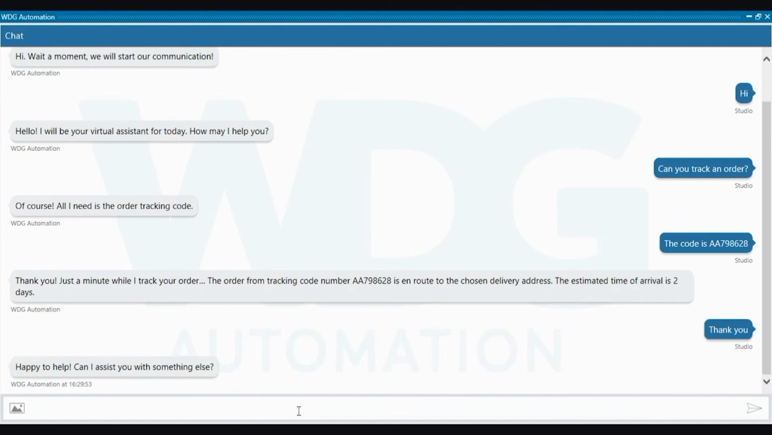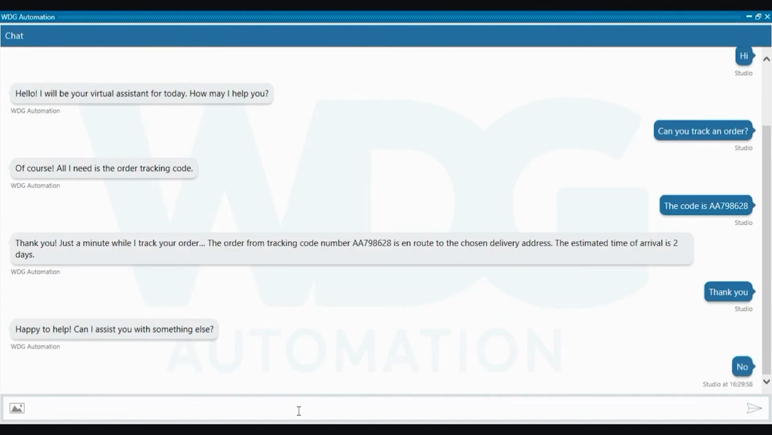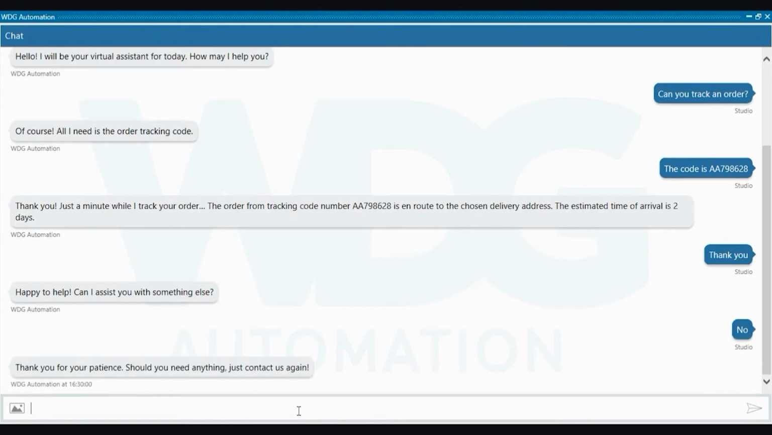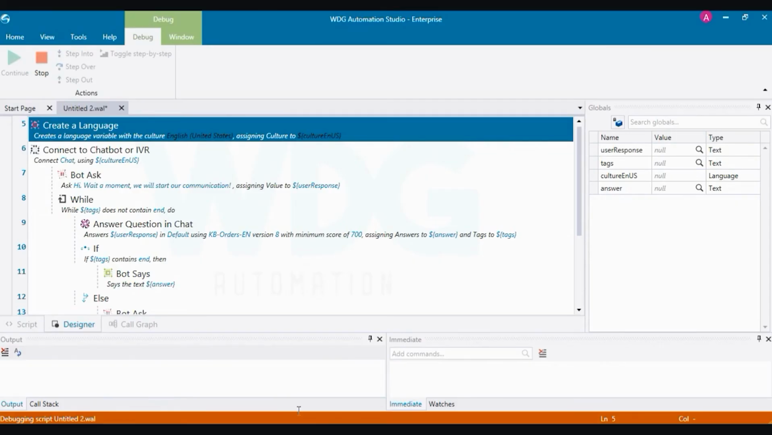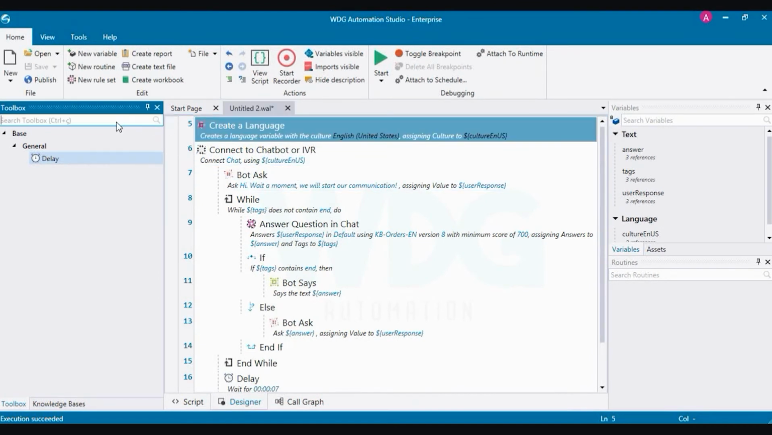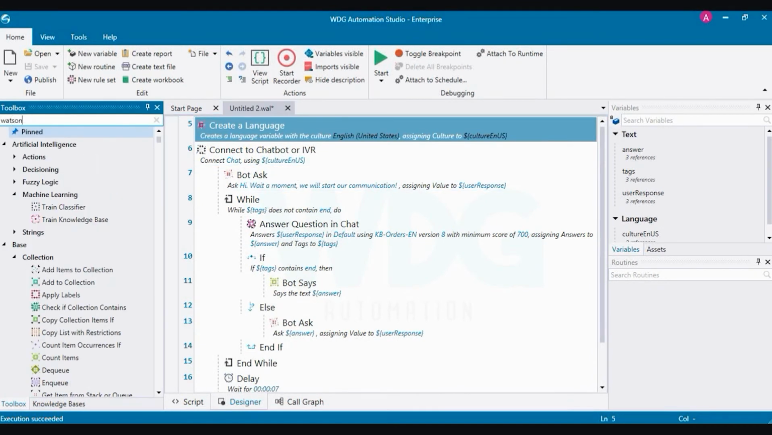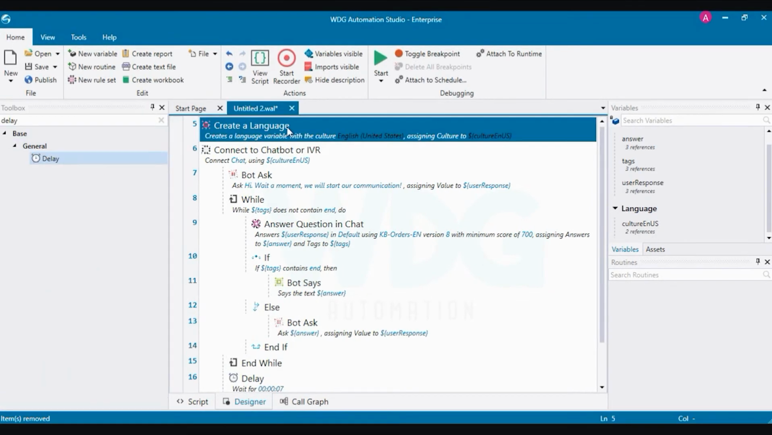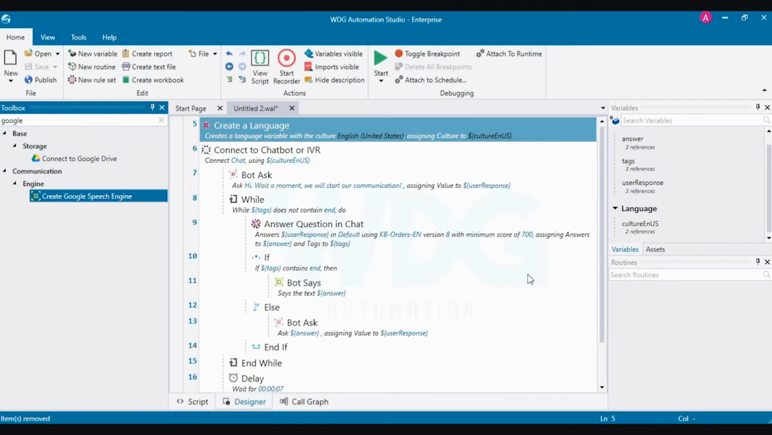Alright, it worked. The IVA managed to track the order. We could ask the bot for something else, but let's stop the interaction for now. We should try interacting with it again, but now through interactive voice response. First, we need to change the script a little to turn it into an IVR unit. This is basically the same process we did before when we were making the Hello World script with just some minor differences. Let's speed things up a little so we can get to the important difference.